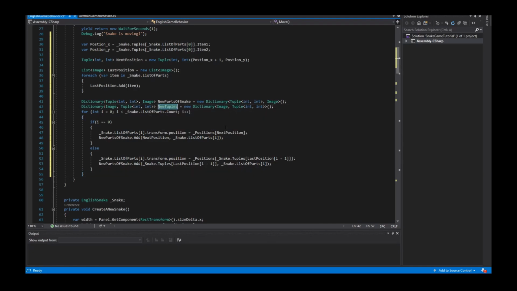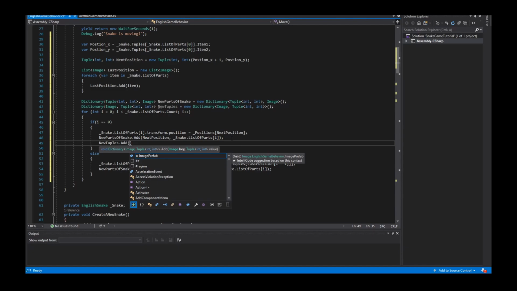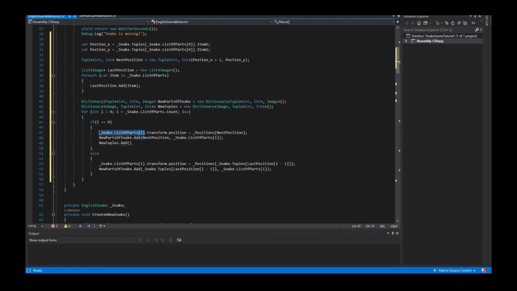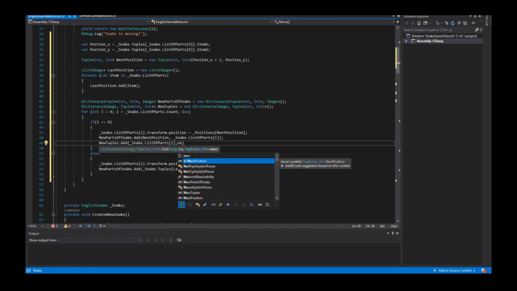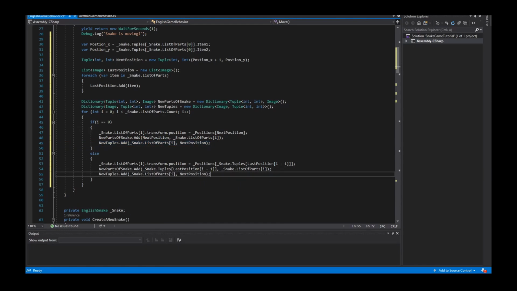Then I also have to fill these new tuples here. So I say new tuples dot add. The key is here the instance of the current object. So I use this part here, and the position is the tuple, so the next position. Now I copy this line, and I also insert here the next element, snake list of parts. That's okay, and the next position is this here.